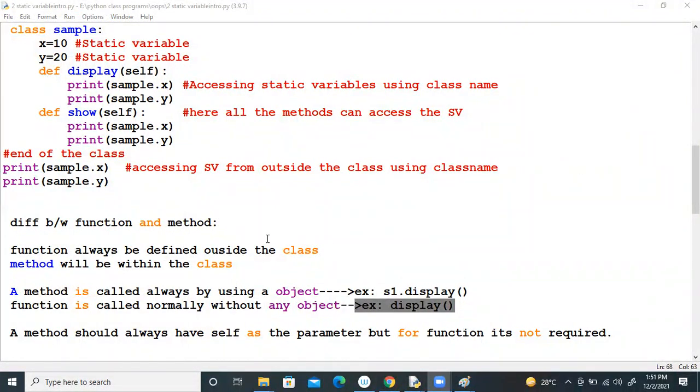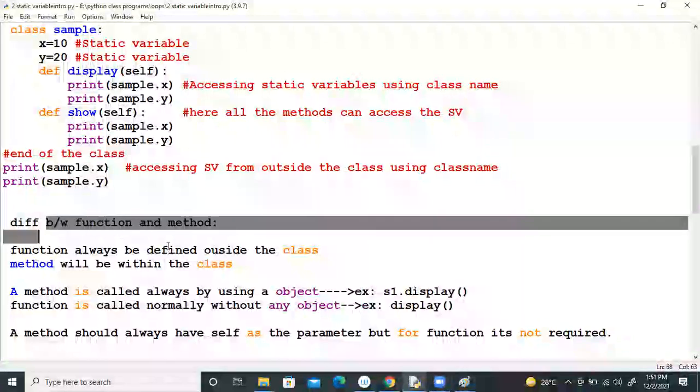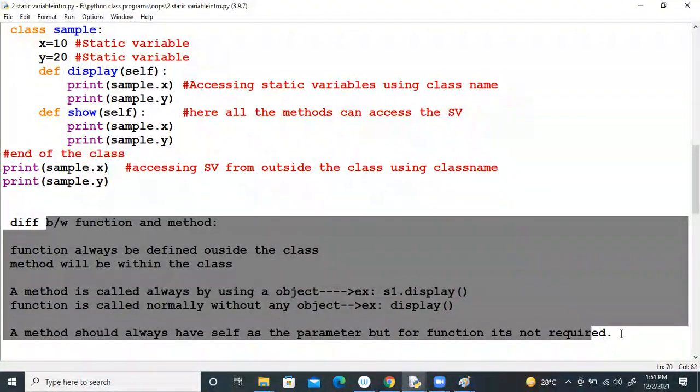Okay, finish writing this. A function and a method, both are different. Functions and methods are not the same.